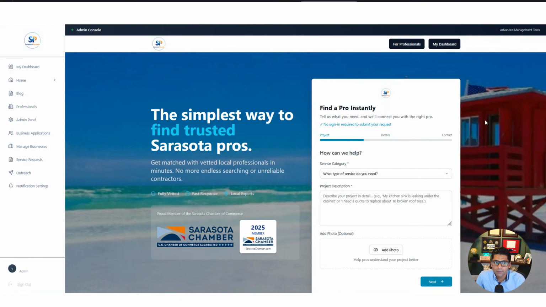I'm sure somebody's going to find a way to grab those leads and then resell them down the road or whatever the case is. But it's just out in beta, available, sarasotapro.com. And I built this, showed it to the Chamber of Commerce. They loved it. And so now we're implementing it citywide.